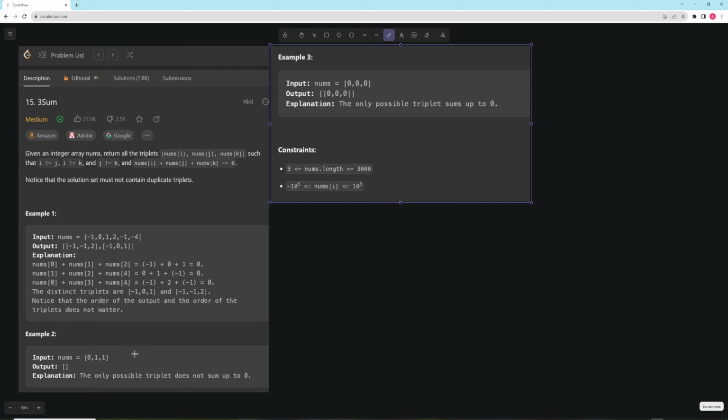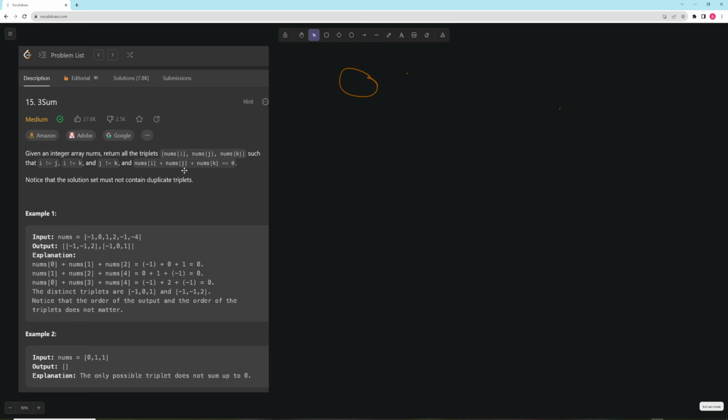Now for this second one, it's not possible to have a triplet because this is the only triplet and it does not sum up to 0. And for the last one, this sums up to 0, and this is the only triplet. So we're actually going to focus on this example 1. And what we're going to do is figure out how to do this problem.